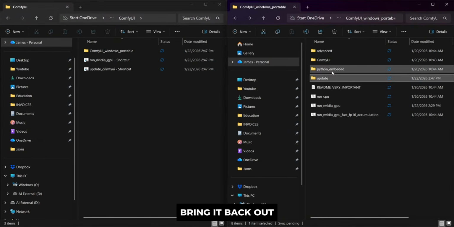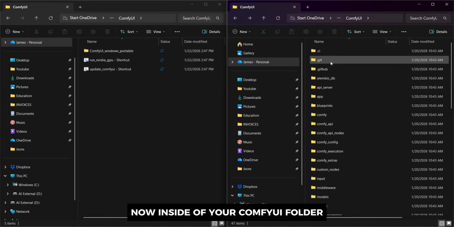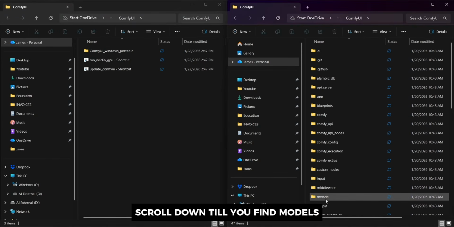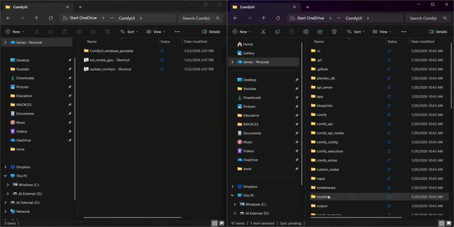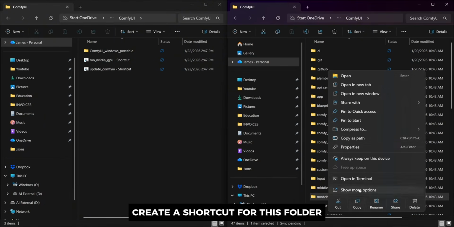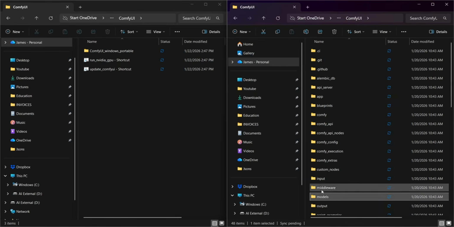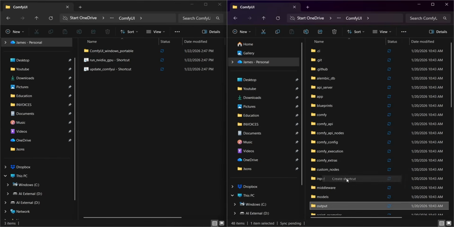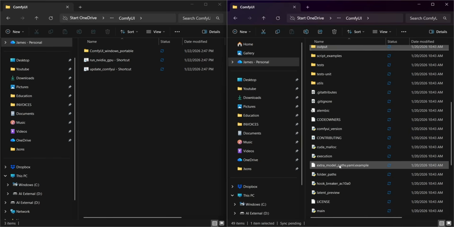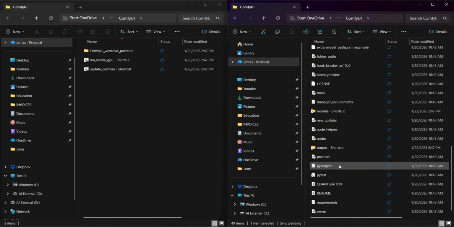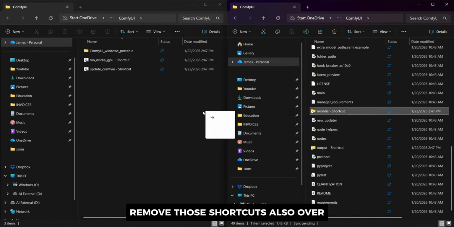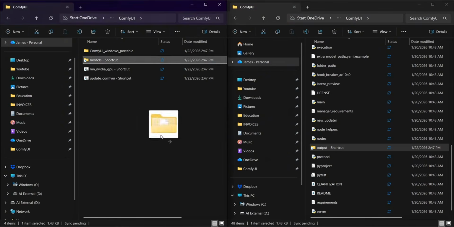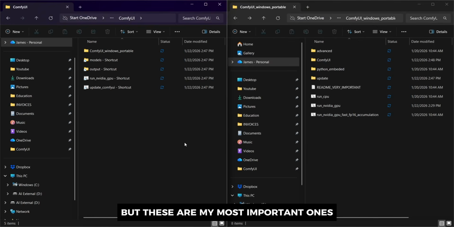We're going to back out. Now inside of your ComfyUI folder, scroll down till you find models. Create a shortcut for this folder, and create a shortcut for your outputs folder. Move those shortcuts also over. But these are my most important ones and the ones I recommend you creating. That way you don't have to search for all these different options. You can do it from the main folder.